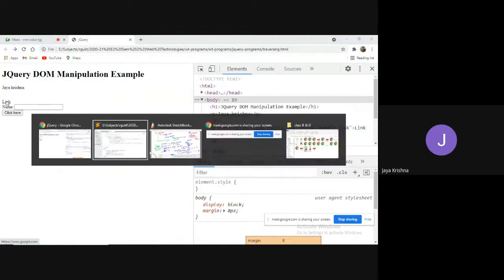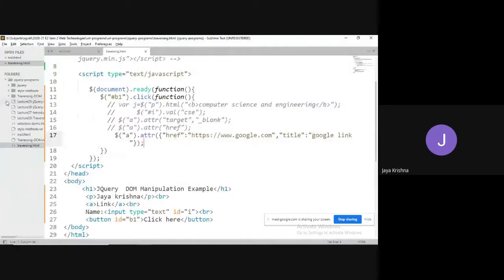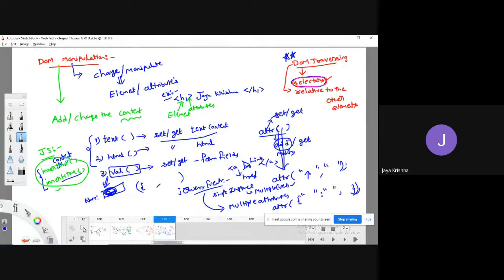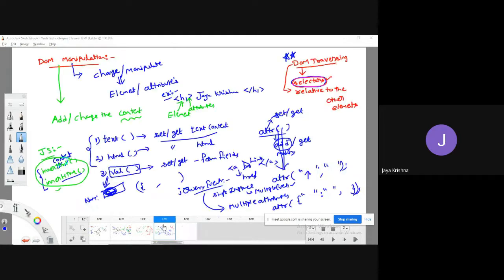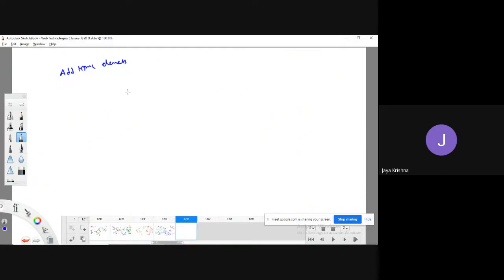So this way, you can add multiple attributes at a single instance of time. Okay, fine. Similarly, not only can we modify or add the content, we can also add HTML elements. That we can do with the help of the HTML method.